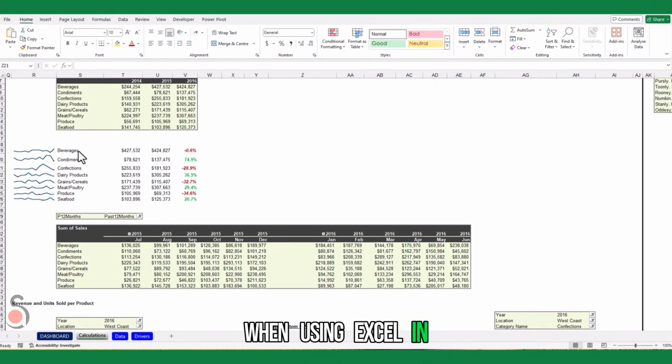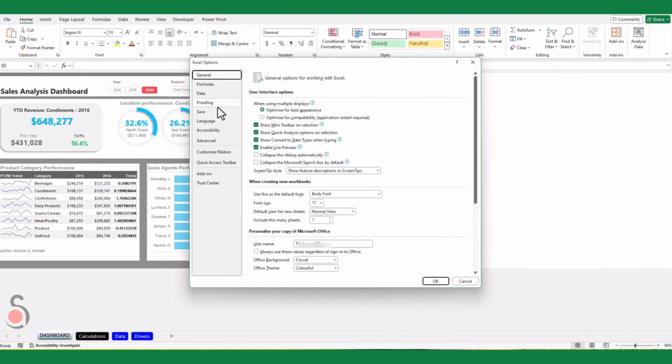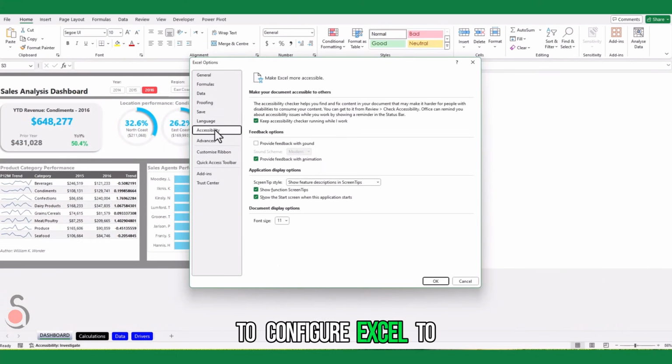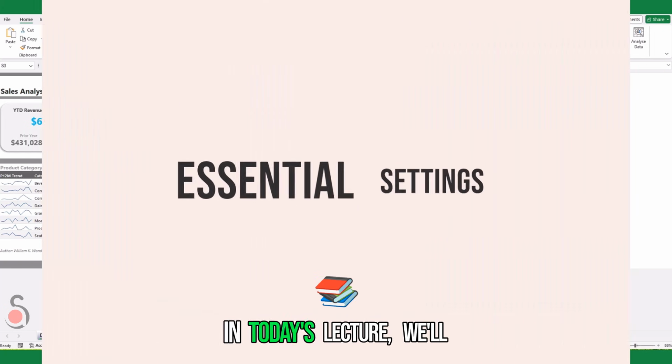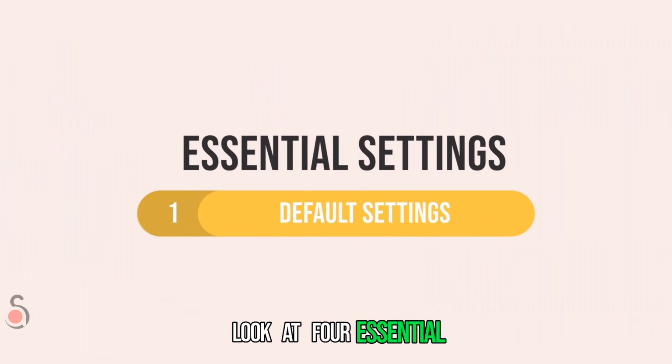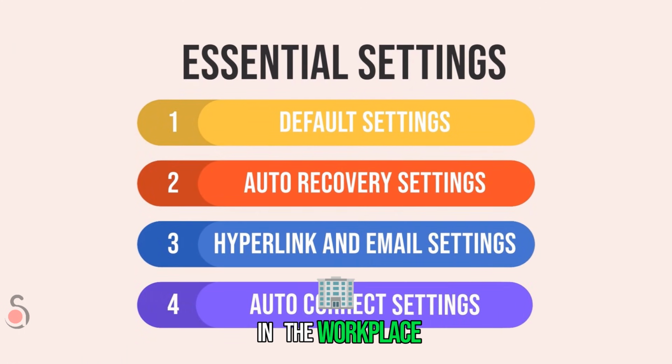When using Excel in a professional setting, it's important to be familiar with functions and features, but it's also crucial to configure Excel to suit your needs, as it will be frequently used. In today's lecture, we'll look at 4 essential Excel environment settings that are necessary and helpful in the workplace.